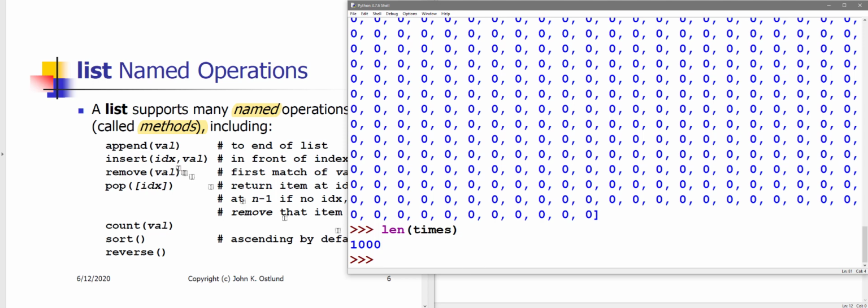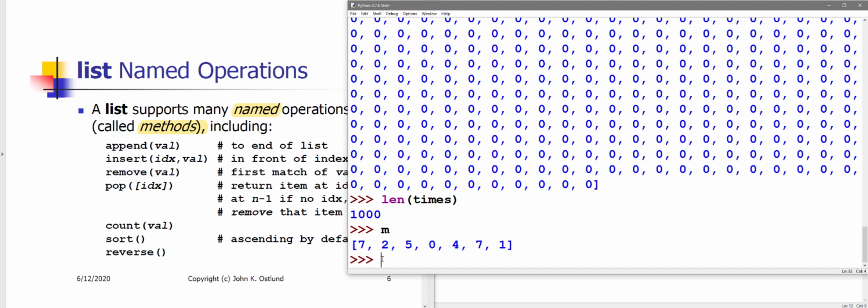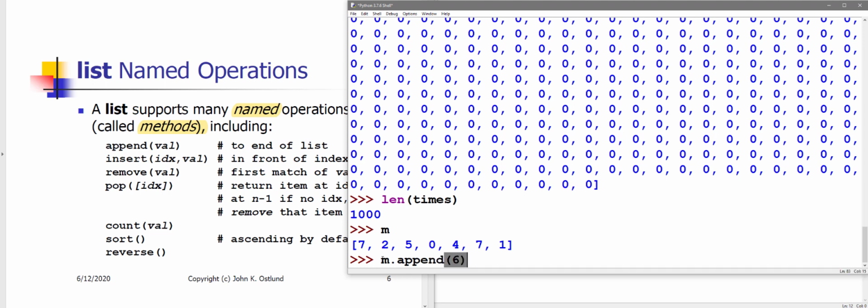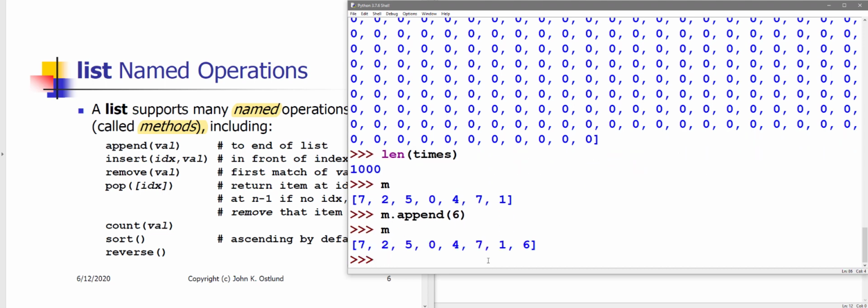So I can do an append to a list. Here I've got my list M. If I were to say m.append, let's say a 6, what that does is adds this argument value 6 to the end of the list. It actually does modify m, so that m now is the same as it was, but it has a 6 added to the end.